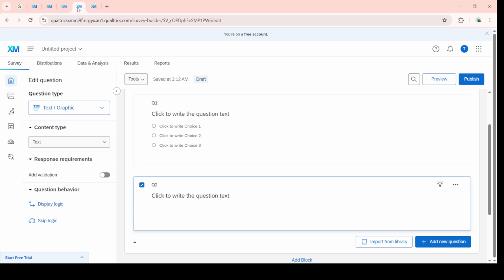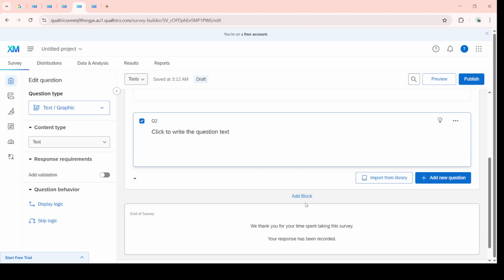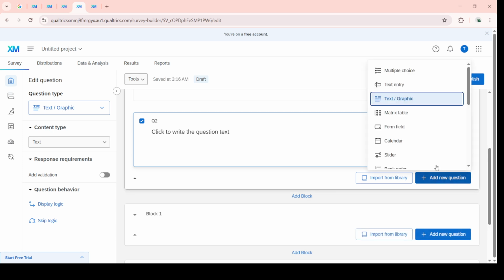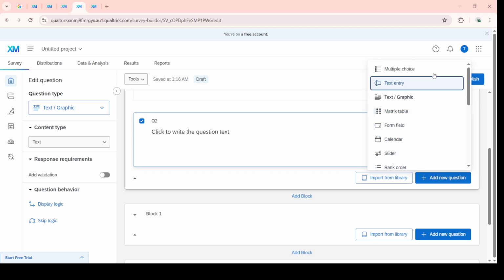Think of this editor as the main workspace where you will design and organize your survey. Qualtrics uses blocks to organize questions, and these blocks typically display as separate pages to respondents, helping to keep the survey clear and manageable. If you need to add a new page, simply choose the Add New Block option. Within each block, you can add new questions. Clicking on Add New Question will open a menu with various question types, such as multiple choice or text entry. Select the type that best fits the information you wish to gather.